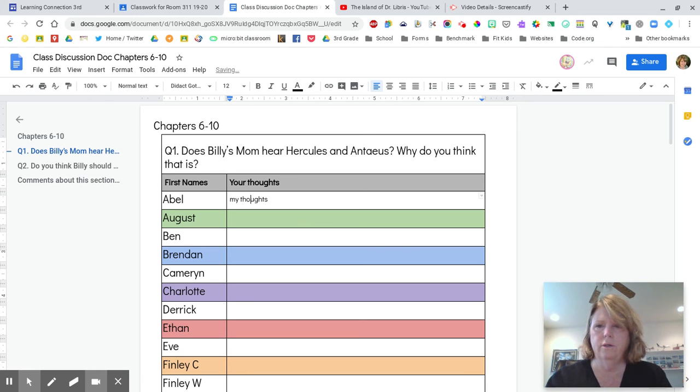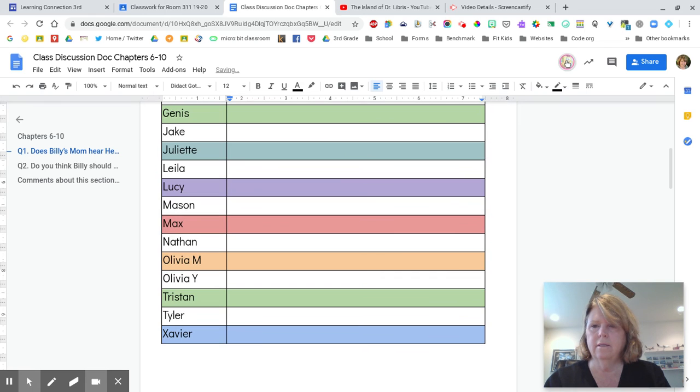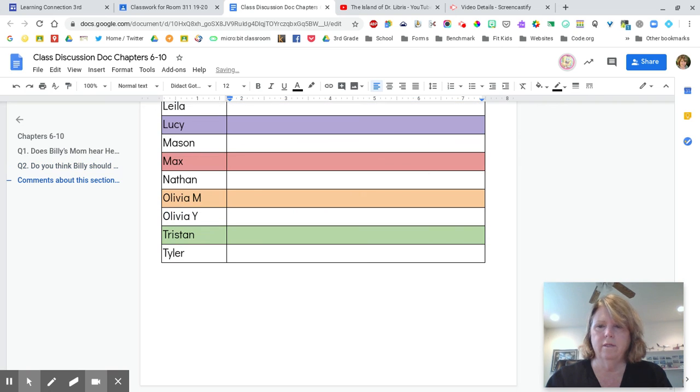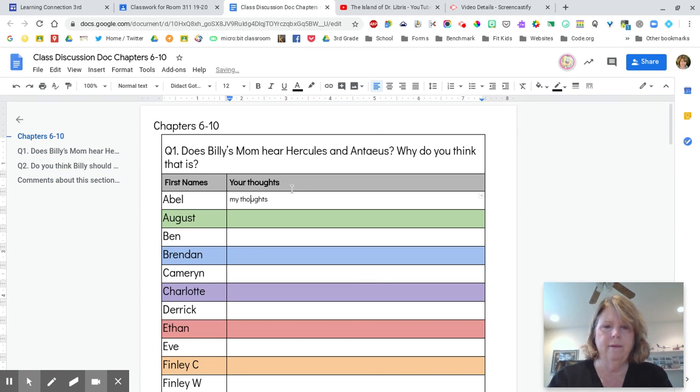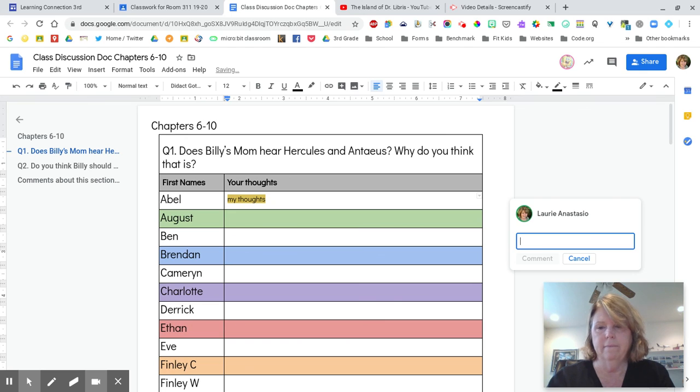Somebody came up. Who's there? You guys know who it is, I think. Okay, say I want to respond to what Abel said. What I can do is highlight that section, and do you see this little bubble right here? Then I can comment on what he said, and you'll be able to see the comment, respond to it, and kind of have a conversation. And that's how you'll do that.